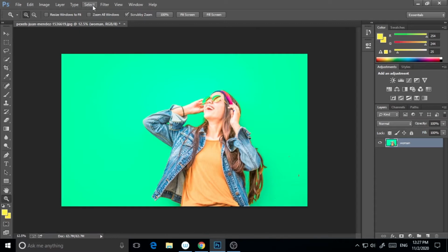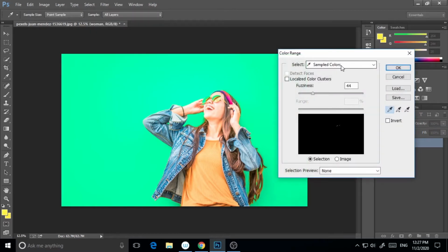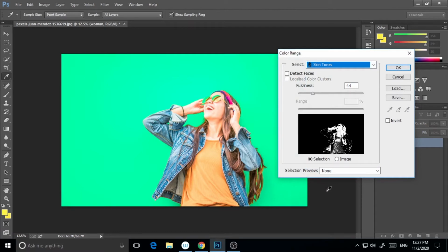Okay, for the girl, I'm going to do the same process, Select, Color Range, and from the drop down I will choose Skin Tones. So here you can see I'm just playing with the fuzziness a little bit to get the desired result. Okay, so yeah, hit OK.